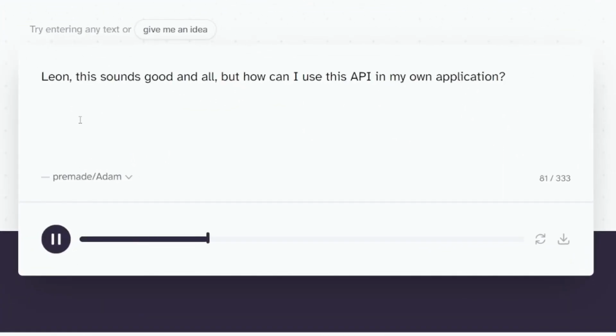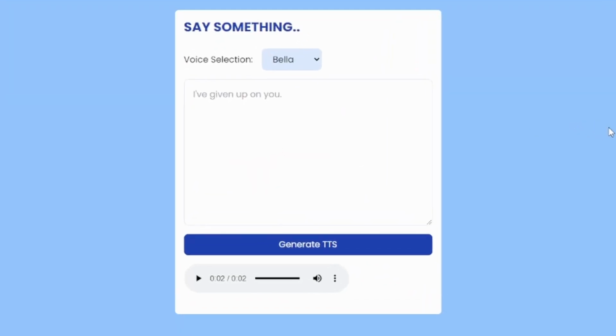Leon, this sounds good and all, but how can I use this API in my own application? I'm so glad you asked. In this video, I will show you how you can use the ElevenLabs API to add text-to-speech to your own application. We will fetch a list of available voices from ElevenLabs and then generate audio from a web page.